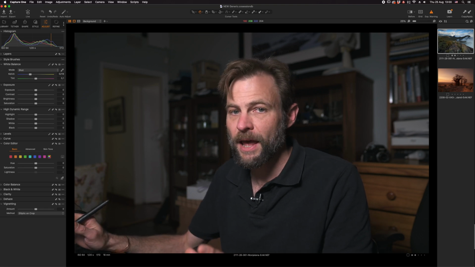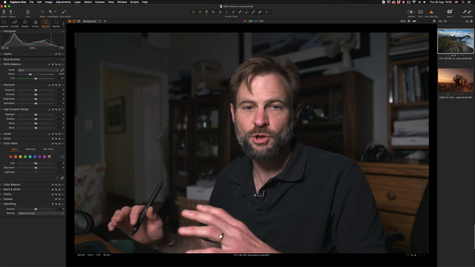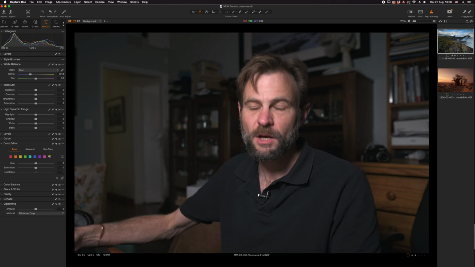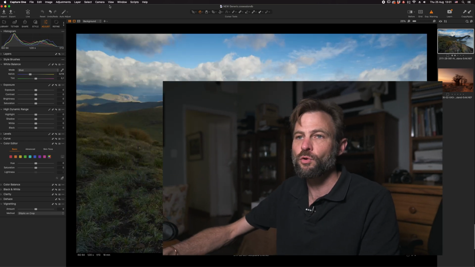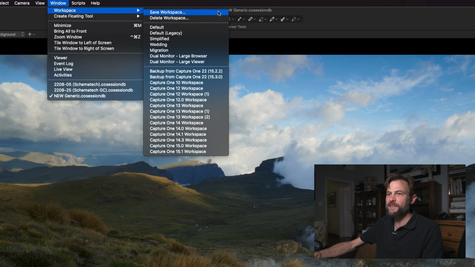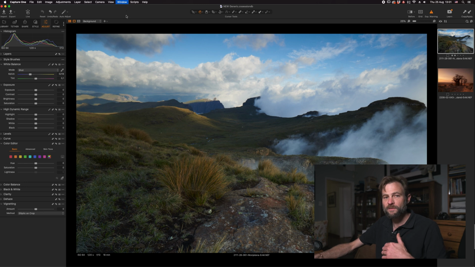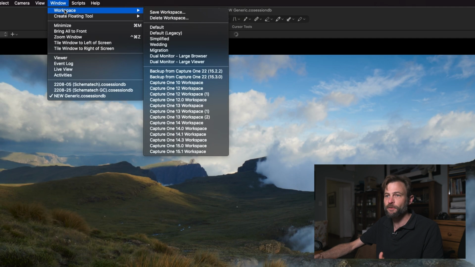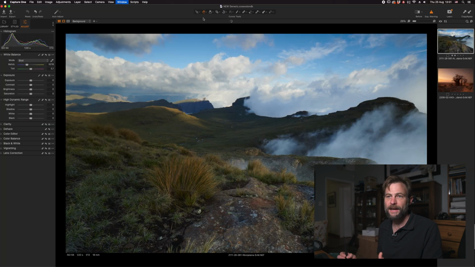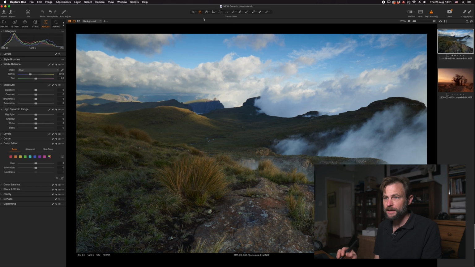The good news is that Capture always allows you the opportunity to change your workspace. So all you need to do is go up to Window, Workspace, and then you can shift between Default and Default Legacy, where Default Legacy is basically what the old Capture One would have looked like, and the new default is simply as such. Once the spinning beach ball of death ends, there we go.